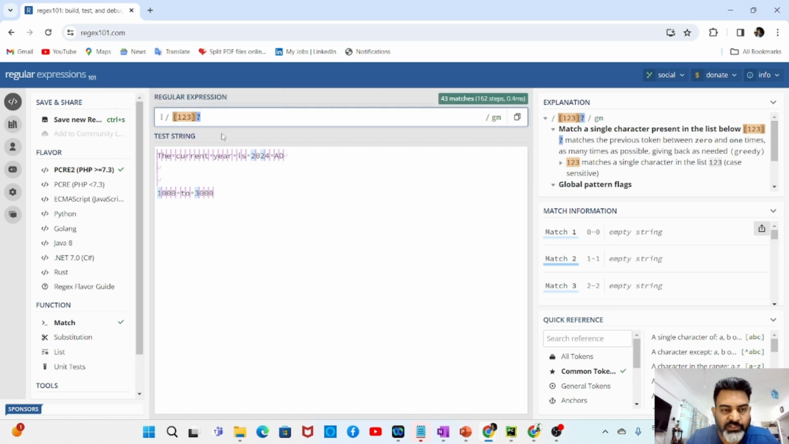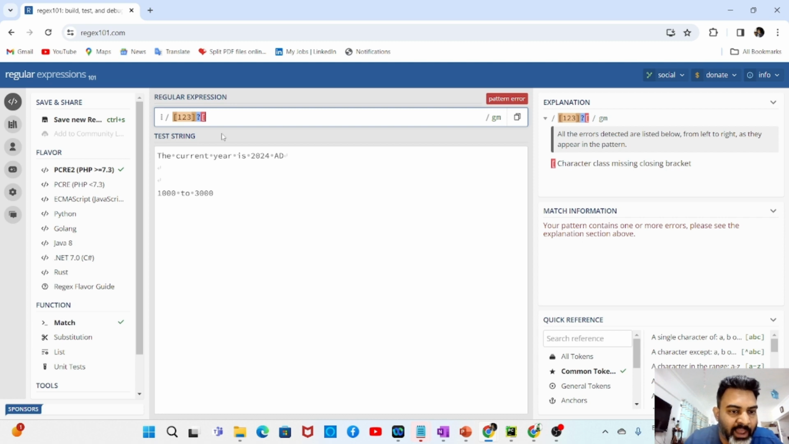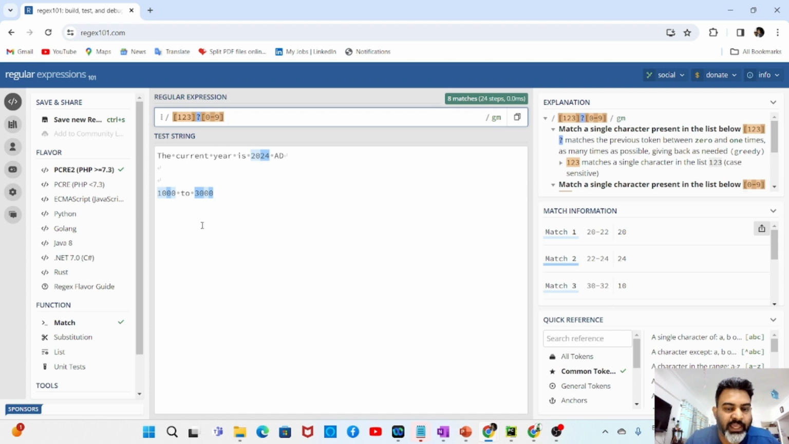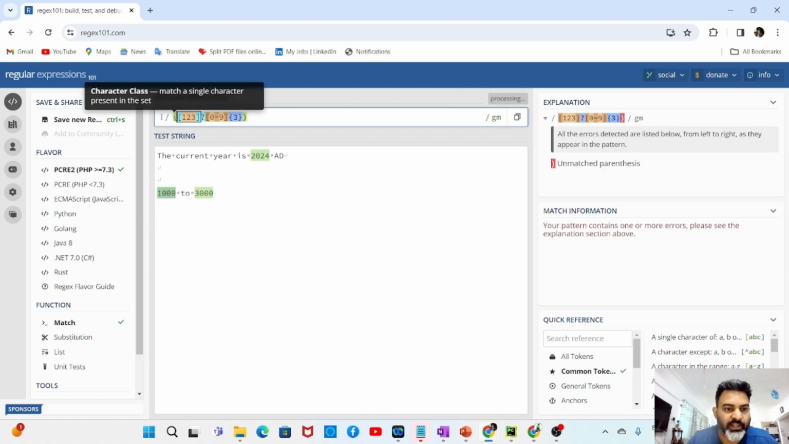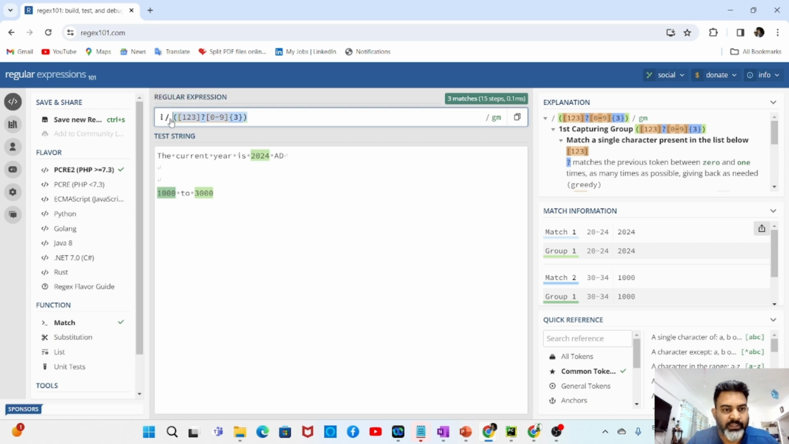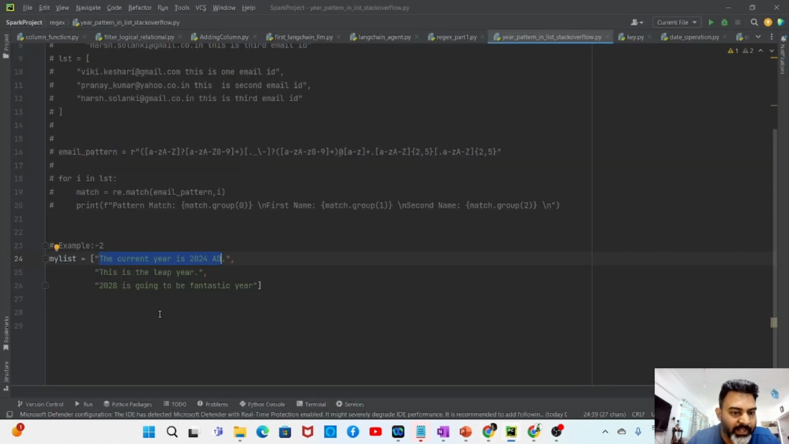So this is my first pattern, and then I have to match the next three characters. The next three characters could be between 0 and 9. How many characters need to be checked? Three characters need to be checked, so I'll say 3. So this is going to be my regex pattern, and if you want to extract this information, we can do it like this. This is my year regex pattern. I'll go to my practical area and say year pattern equal to this one.